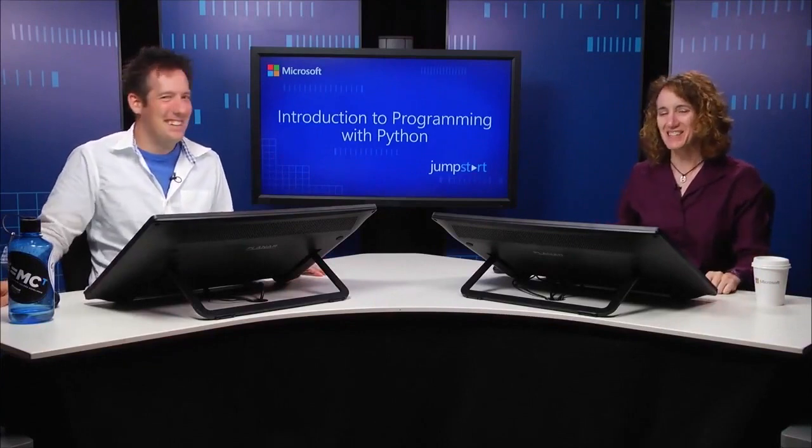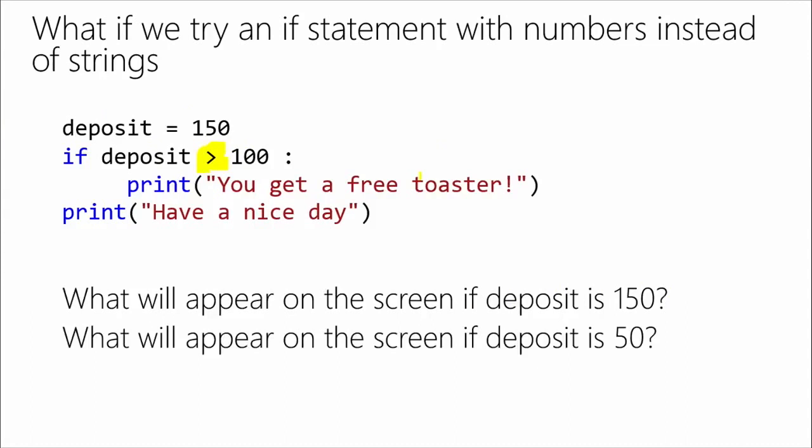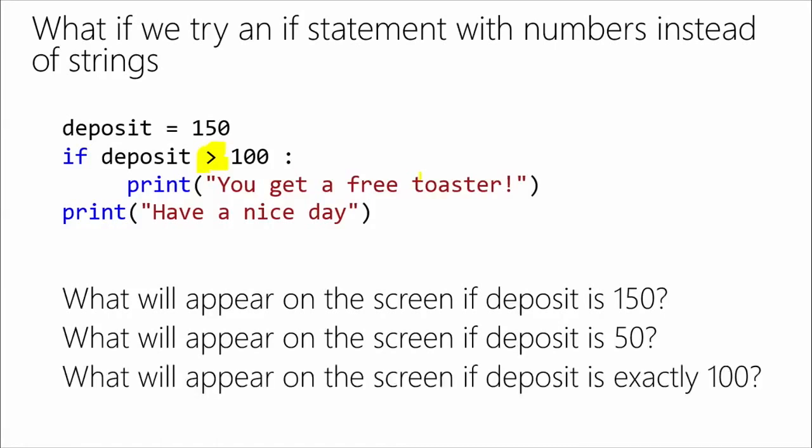Excellent. Awesome. So in this case, if you follow the logic, if a user enters a deposit amount of 150, then that's more than 100, so you get a free toaster, and it'll say have a nice day. If they enter $50, well, $50 is not more than 100, so they will not see the message you get a free toaster, they'll just see have a nice day. But here's the big one. What happens if they specify exactly $100? What do you think there? So if they specify exactly 100, it's got to be greater than, it wasn't greater than, so it's just going to be have a nice day.